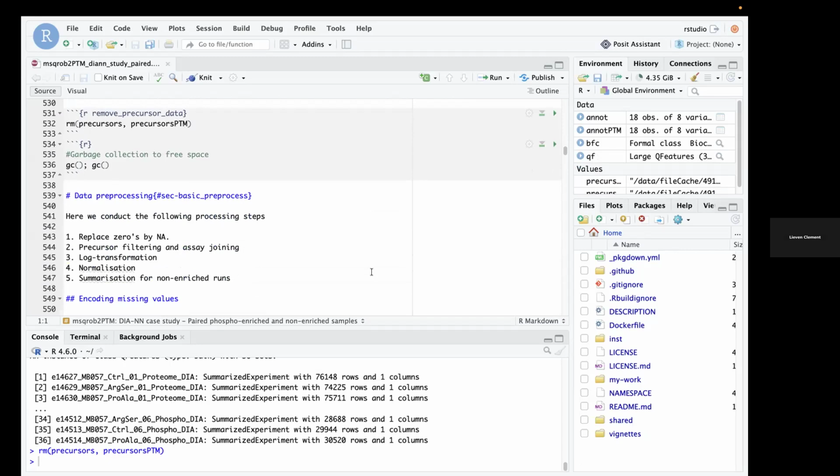In the first steps, before we do the data modeling, we will first have to do pre-processing. I will first replace zeros, which are missing values that were not picked up by the machine, by NAs, because if I log transform the data later on, I don't want to have a log of minus infinity. We typically transform the intensities because they have a mean-variance relationship, and the variance is stabilized if you log transform. Then we will filter the precursors, do log transformation, normalization, and we will also do summarization for the non-enriched assays so that we have protein level summaries for every protein in the experiment.